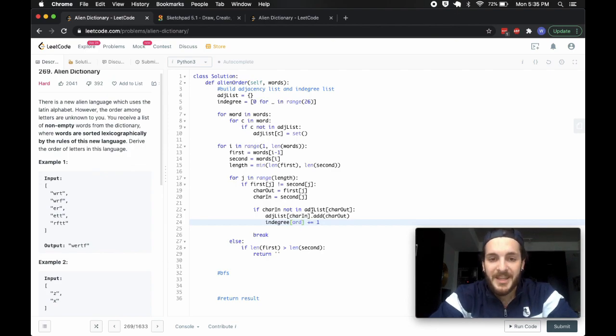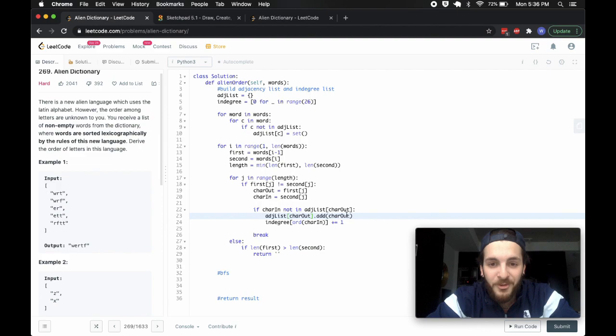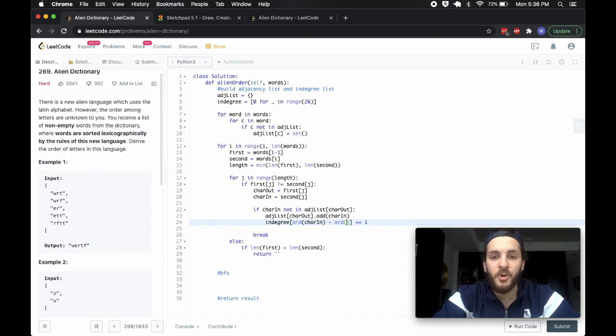So what I'm going to do is take the ord of my character, which is a built-in Python function that gives us, I think, the ASCII code. So if we get the ord of our character in that has an in-degree coming in, and did I make this wrong? Sorry, I did this wrong. Character out dot add character in, because we're going from out to in. I'm sorry about that. In-degree of ord of character in minus ord of A.